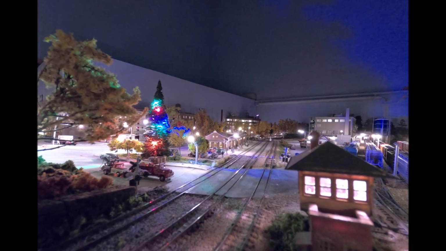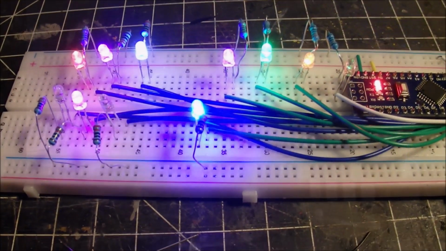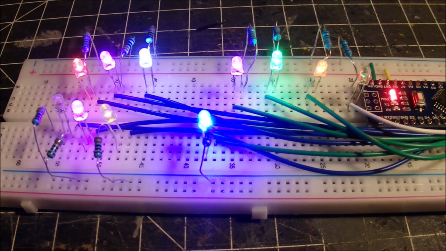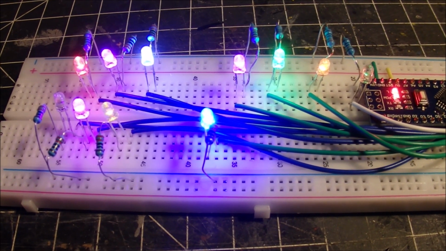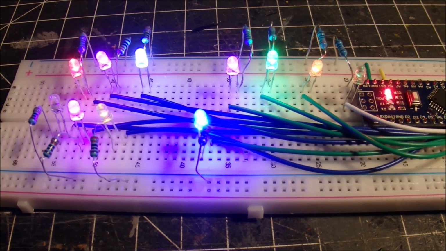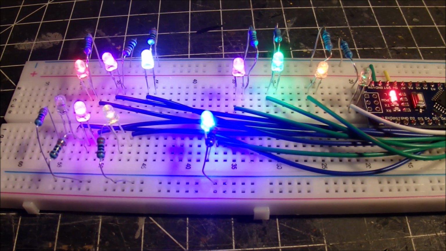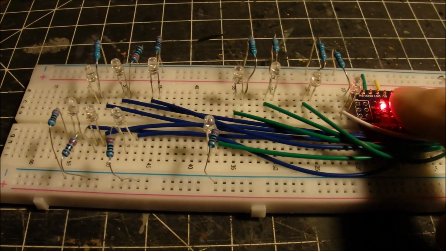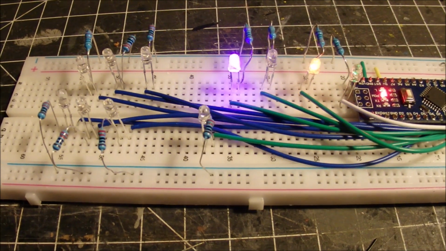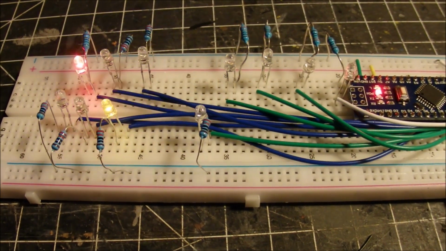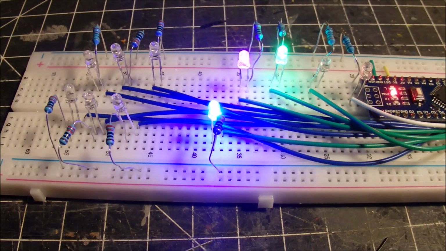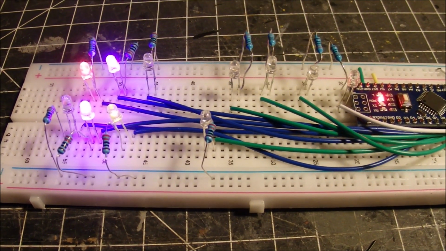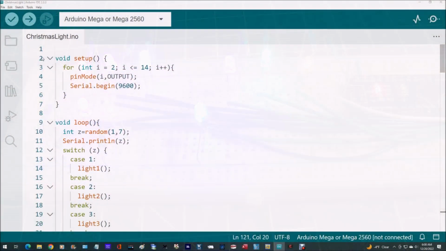This month's project, as you can see, is a little Christmas tree for the layout. I started out with a little breadboard setup here just to test the circuitry and get an idea of what the lights are going to look like. It's a real simple setup. It's just a matter of using 12 LEDs and their appropriate resistors all plugged into the digital ports on an Arduino Nano board. I use pins 2 through 13 to operate all the little LEDs.